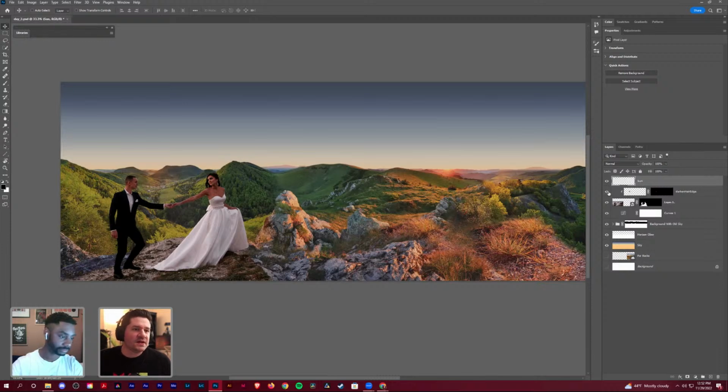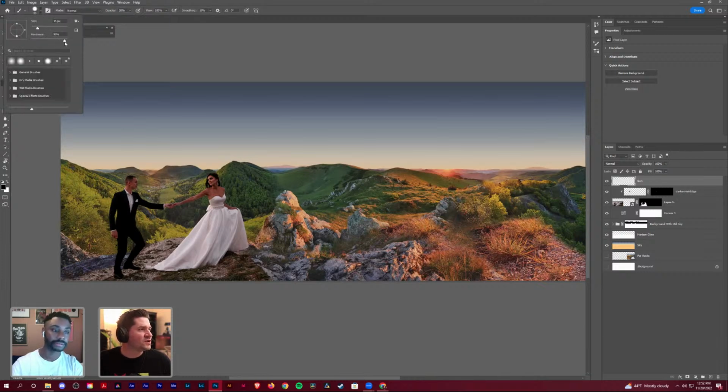So let's create our own artificial sun here by creating a new layer, and we're going to call this layer sun. And I am going to grab my brush tool, which is right here. I'm going to make this a very hard-edged brush, maybe around 90%. We're going to make the size probably closer to 100, something like that. And I'm going to click once.